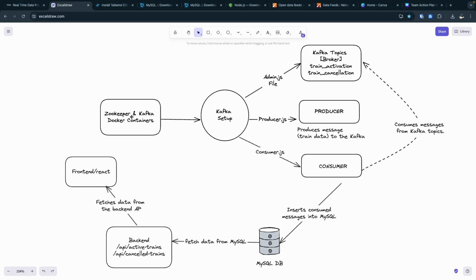First, we are going to pull two containers, that is going to be Zookeeper and Kafka from Docker Hub. Then we are going to have the Kafka setup in which we have an admin.js file which is going to set up Kafka topics. Then we are going to set up the producer that is going to send data messages to the Kafka topics. Then we are going to have consumers that are going to consume messages from the Kafka topics, and then insert them into the MySQL database.